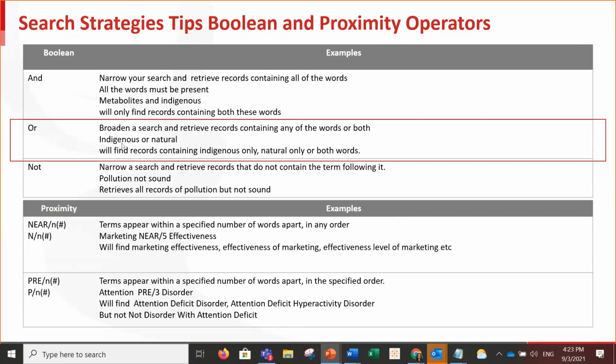So how do you want to expand it? First thing, you need to go for your thesaurus search. You can use technical terms, medical terms, related terms, and of course synonyms as well. In this case, indigenous, or it can be natural, or it can be organic, or it can be original, any other term. You just want to make sure that you use the OR to expand it. Okay, just take note of OR here.